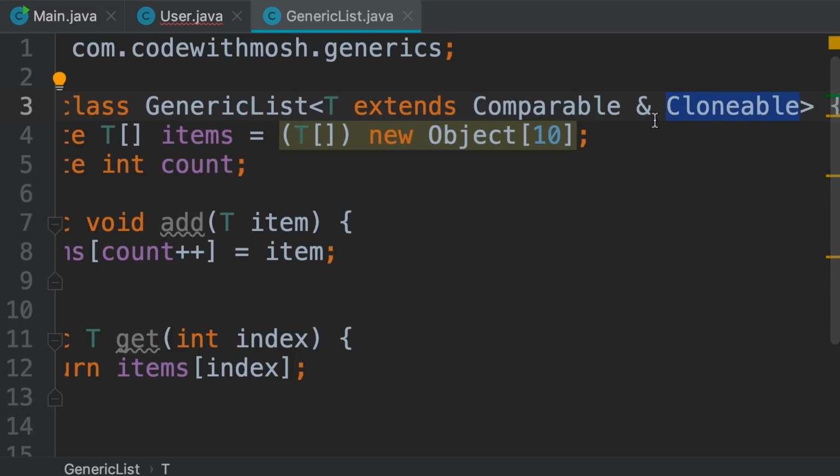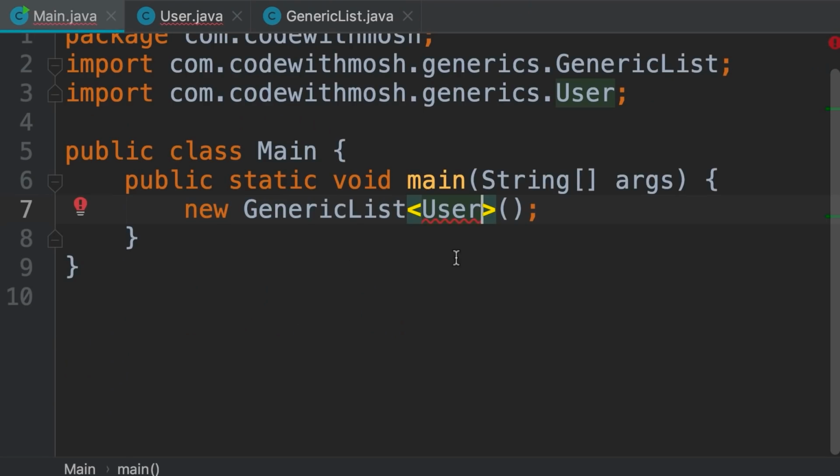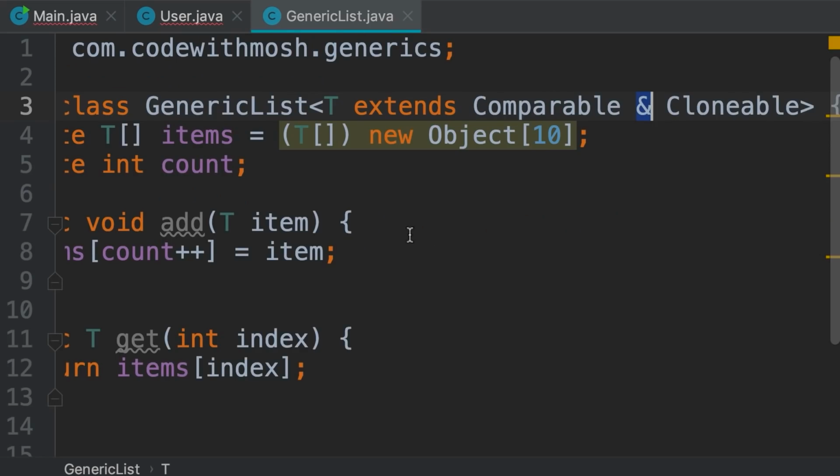And by the way, note that here we have a single ampersand, so this is not the logical AND operator, okay? Now, back in the main class, we cannot pass the user class here anymore because this class only implements the comparable interface. We can only pass classes that implement both the comparable and clonable interfaces. So this is all about applying constraints. Now, with this constraint, we say that we have a bounded type parameter. This type parameter, this T, is bounded. It's restricted.